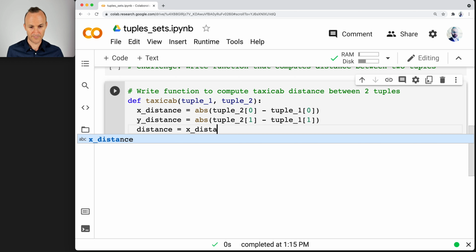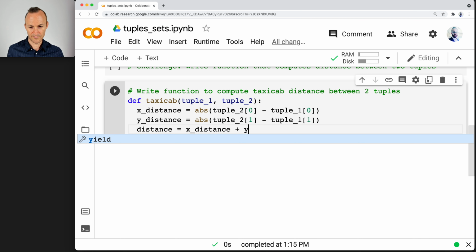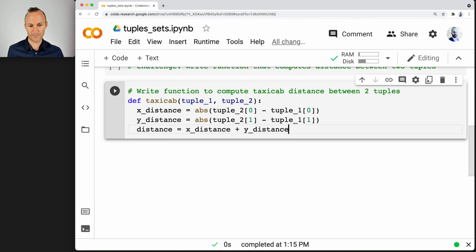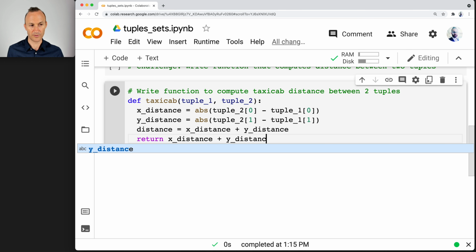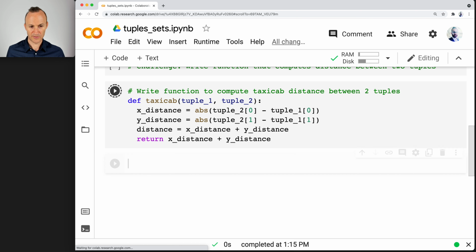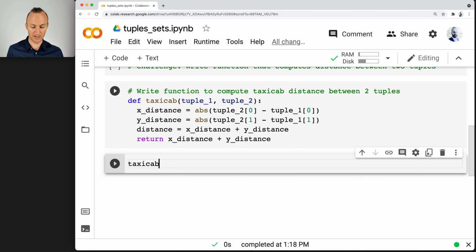And then the taxicab distance is simply you sum the two distances. So it's x distance plus y distance. That's what you return. Pretty cool, huh? So let's try it. Shift enter, worked. Taxicab. Now I gotta put tuples in there, okay? I'm gonna do one that I can actually check. So I'm gonna do the point.